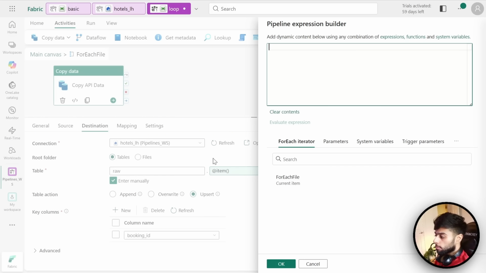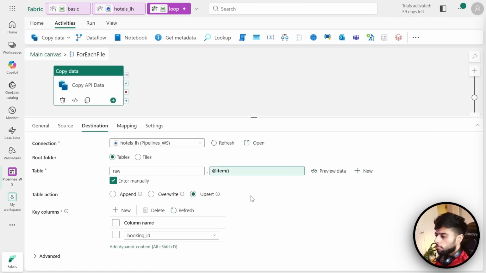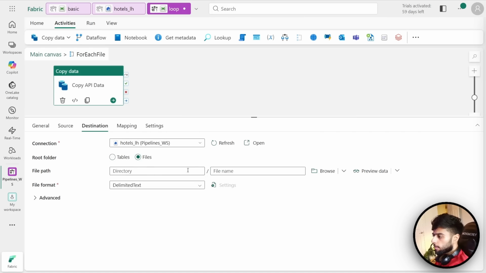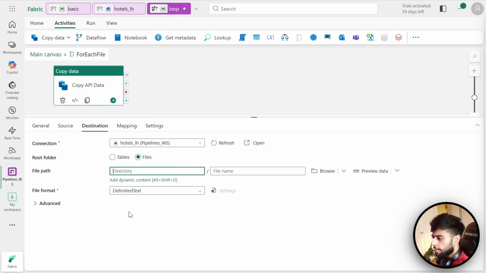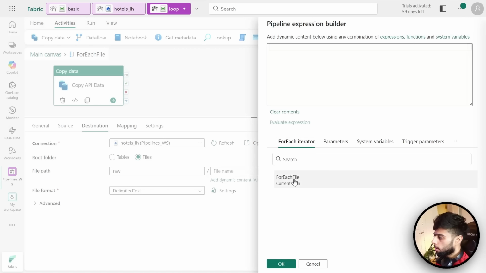So here you can do this thing, or initially you can even remove it if you just want to perform this ingestion first of all. After that we can define that array as well. Okay, so simply this time say files, and here let's pick the directory. So first of all we want to create a directory. I will simply say raw, and the file name will become your item.